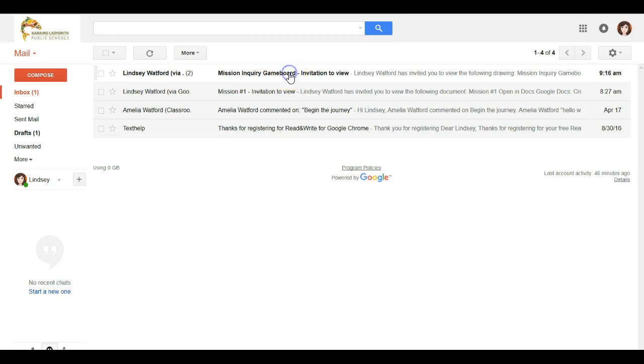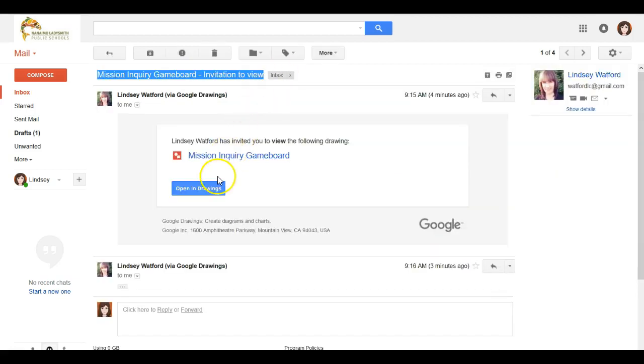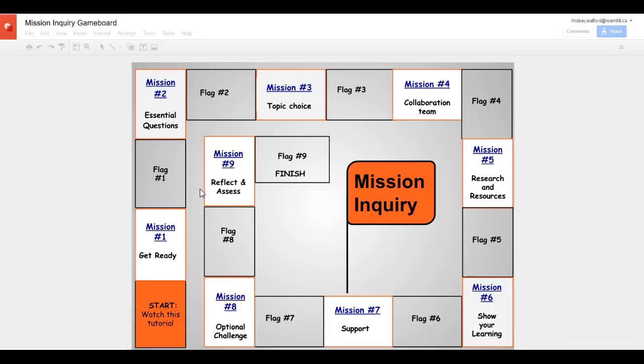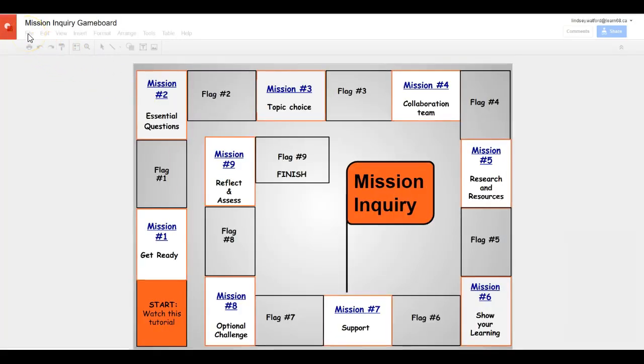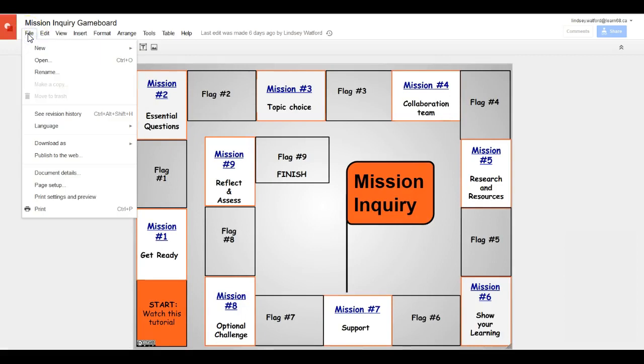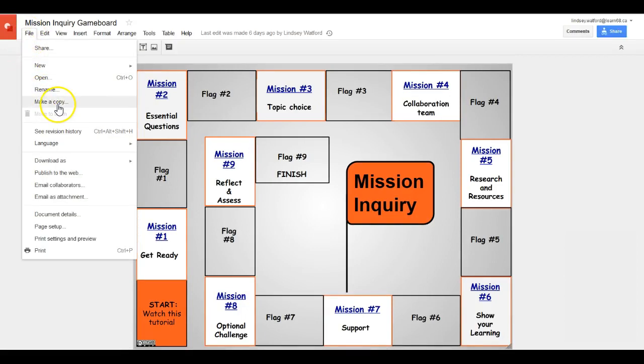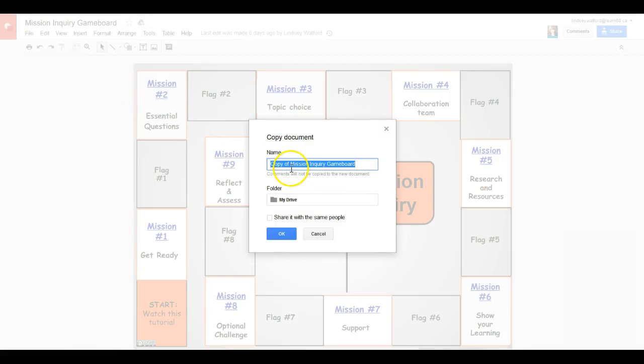First, check your Learn68 or Gmail account for the invitation to open the game board. Go ahead and open it. Go up to the File tab and drop down to Make a Copy. Where it says Copy Of, you want to click at the end of that spot and backspace. Then rename it with your first name and last initial. This will change the name in the top left-hand corner.